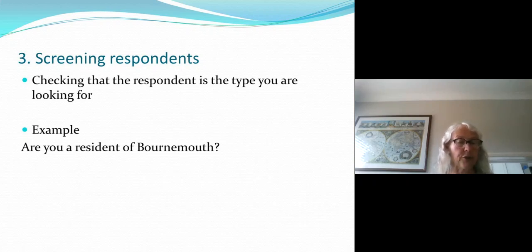I'm afraid this questionnaire is for residents of Bournemouth, and they are tipped out of the survey if it's online, or if you're face-to-face, whatever, you thank them at that point. So you sometimes need screening questions just to check that people meet the criteria that you're looking for. And it's a surprising number of people who go into questionnaires who don't meet the criteria, even though it's been stated up front, because they're not reading that information.